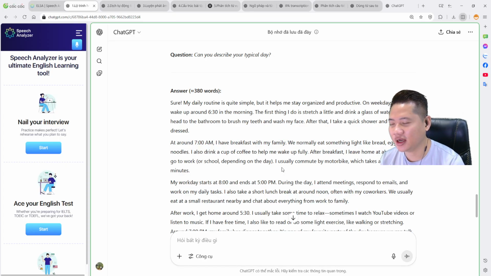Then the first thing I do is stretch a little and drink a glass of water. And then I head to the bathroom to brush my teeth and wash my face. After that, I take a quick shower and get dressed.